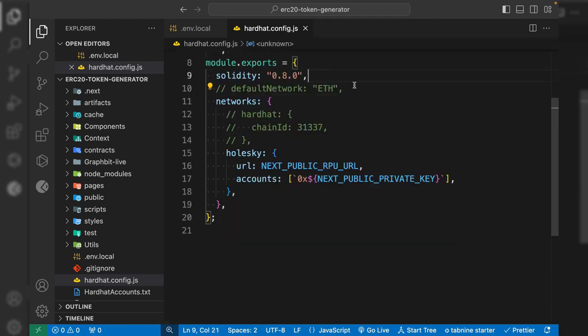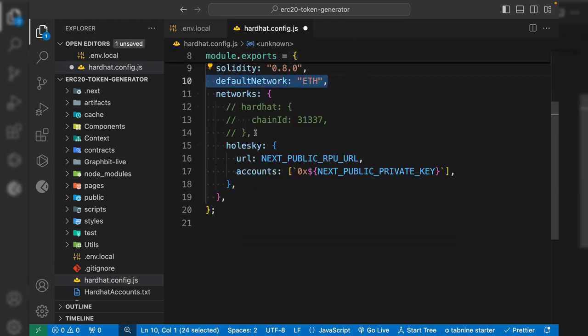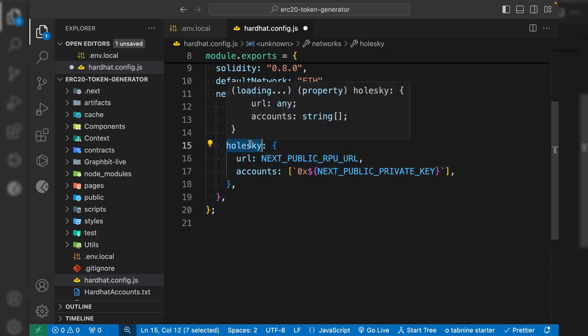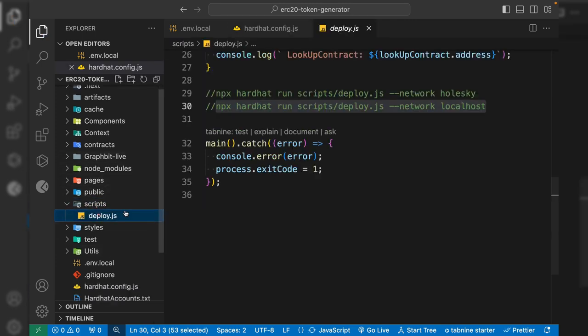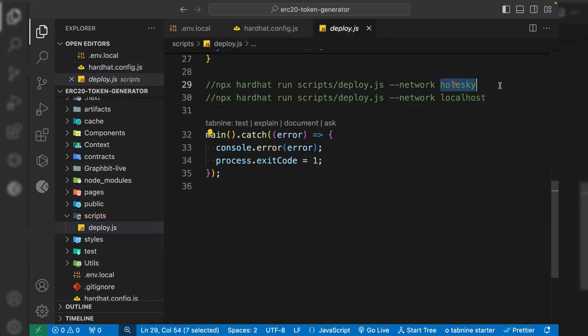Now I have to simply activate this. So this is activated. Make sure you comment this one out, and this is the network on which we are deploying our contract. As I told you, this is very important, because if you look at the script file, when we are deploying our contract, we are giving the same name, and that's how Hardhat will know this is the network we have to deploy our contract to.